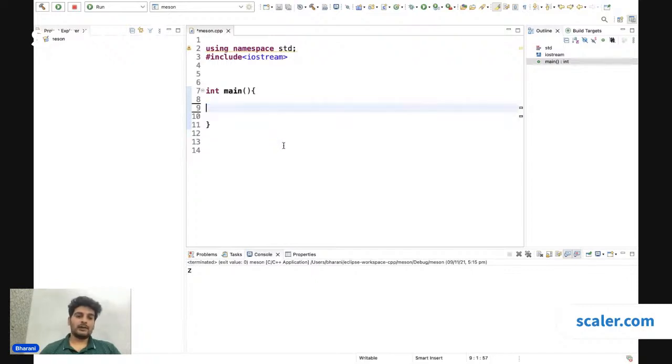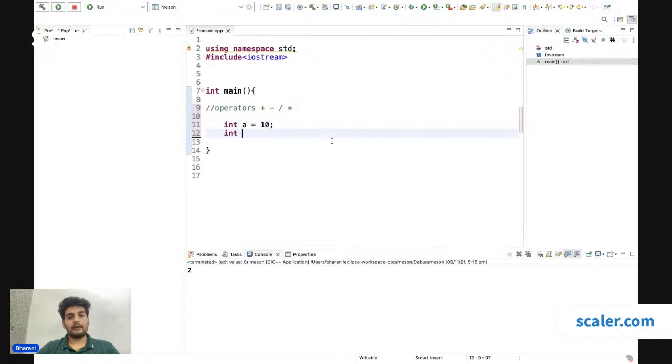Now let's head to something called operators. Operators, again, if you work with different programming languages, would help you to perform basic operations on your data. You have arithmetic operators, relational operators, and logical operators. So we'll start off with arithmetic operators, which are addition, subtraction, division, and multiplication. Now, let me again create two variables over here. I'll have int a is equal to 10, then I'll have int b is equal to 20.